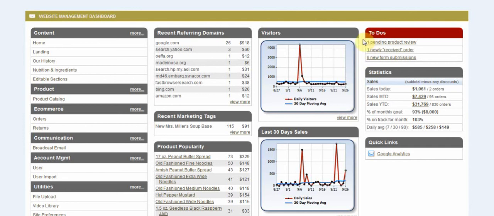Below that, we get into more sales statistics, so you can look at sales today, month, and also year to date. You can look at a monthly goal if you have one in place. You can see where you're at, and then if you're on track for that for the month, and then also your daily average, 7, 30, and 90 days. Below that, you have quick links to your Google Analytics. If you click that, it'll take you to your full Google Analytics page, which you can log into, and gives you more information like this visitors section, but a little more in depth.